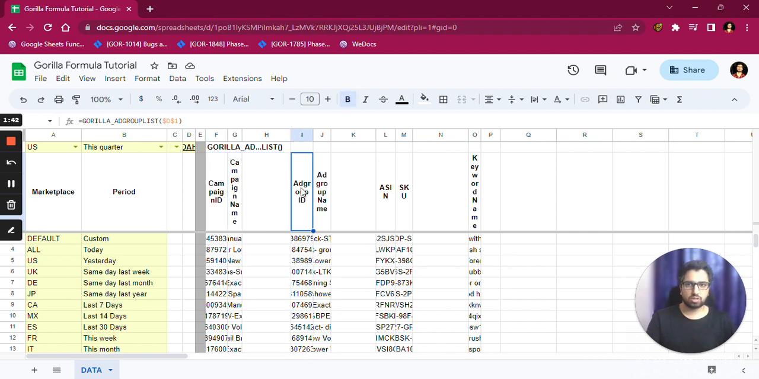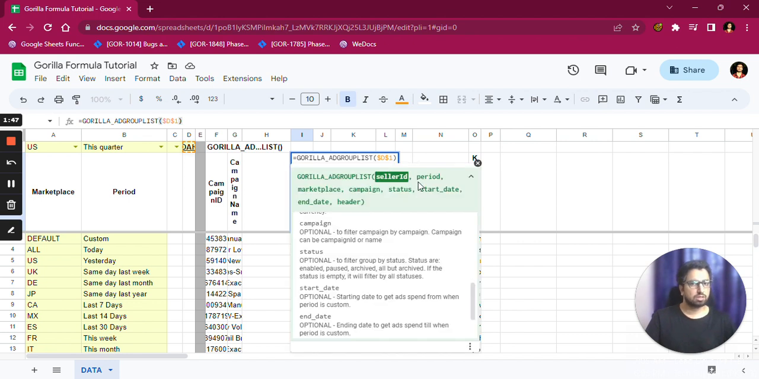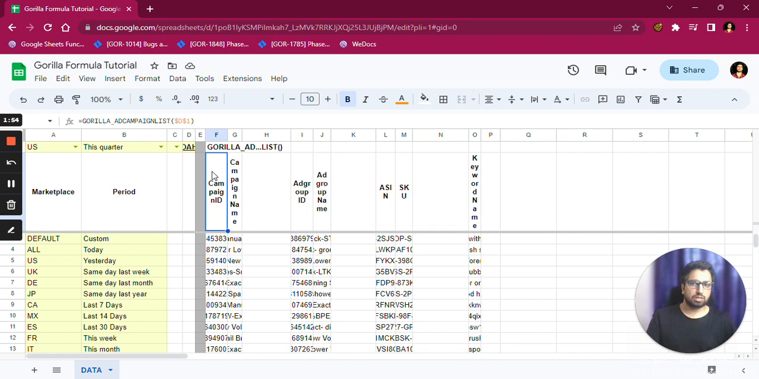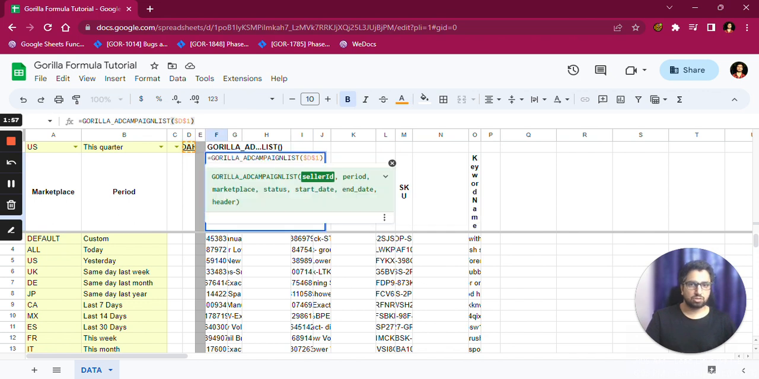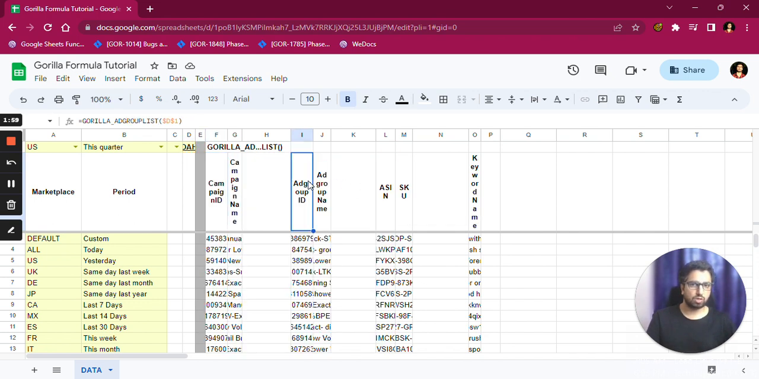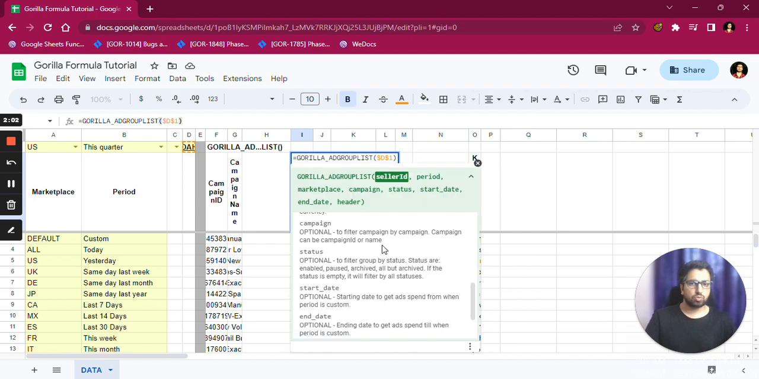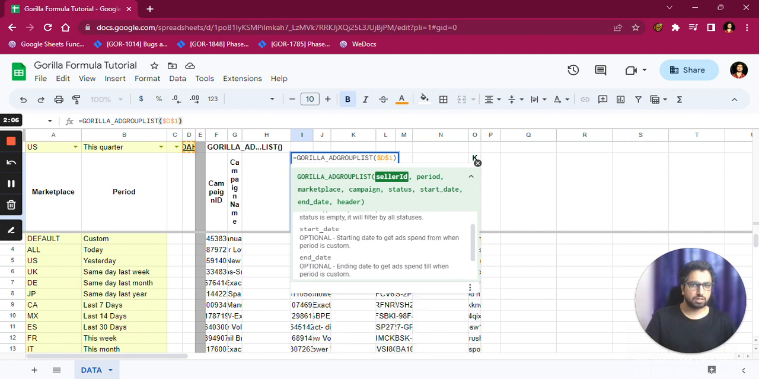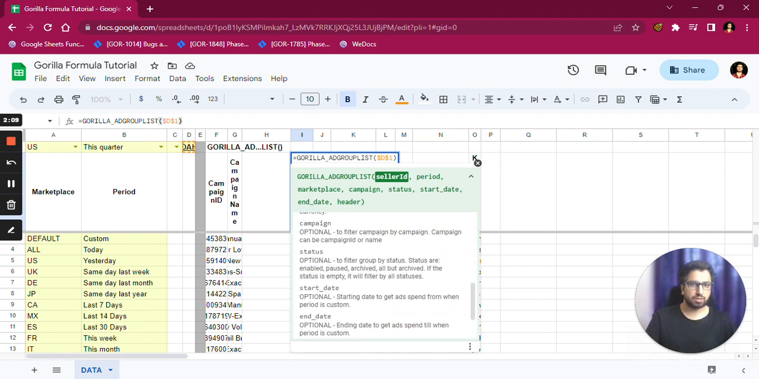Now let's move on to the ad group list. So it's exactly identical. Again, period, marketplace, campaign, started. So the only difference is you have campaign here. In the ad campaign list, you have status, but here you have campaign. So you can either get all the ad groups, or you can specify a campaign using this parameter, and it will only list those ad groups that fall under that specific campaign.